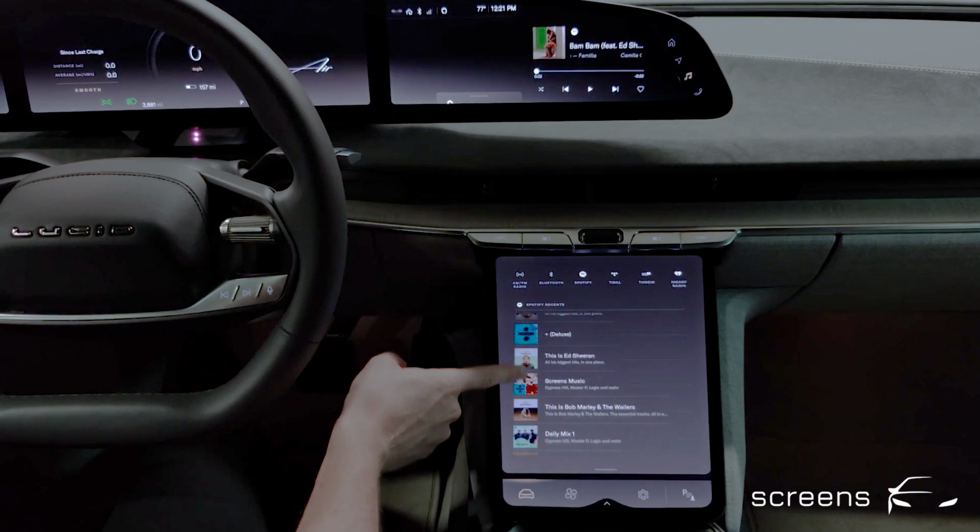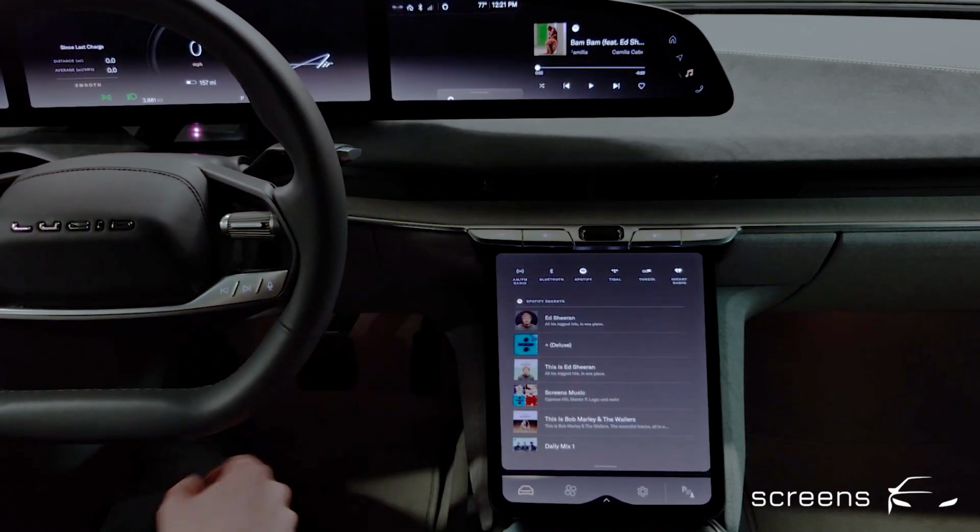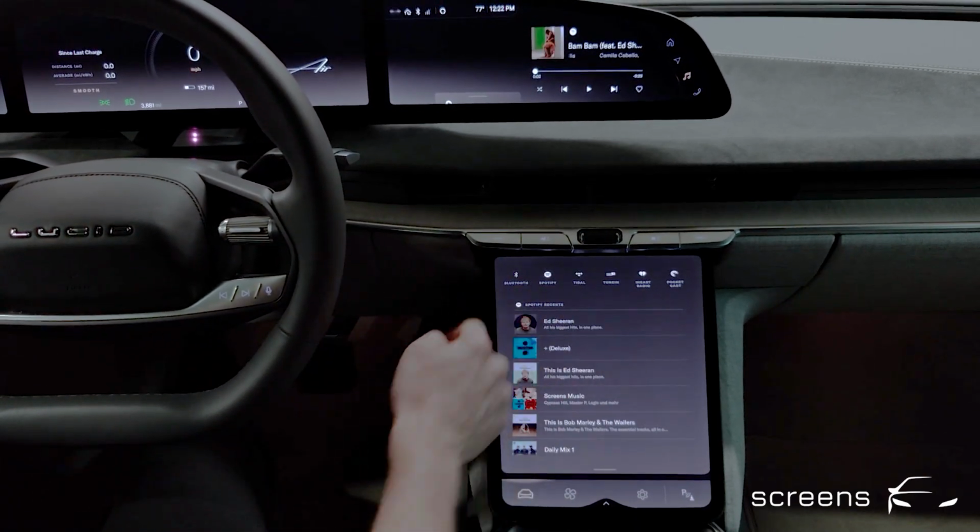and also different applications such as TuneIn.